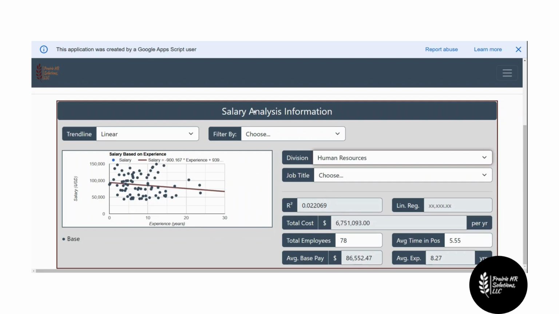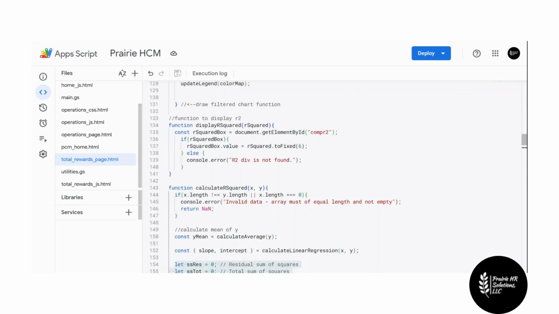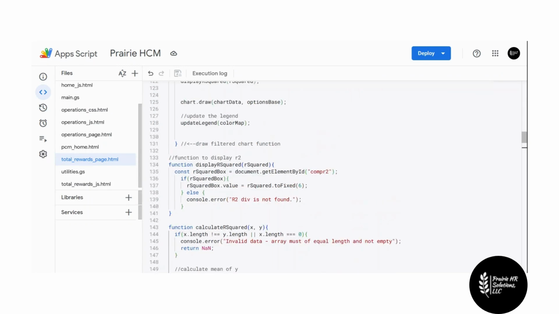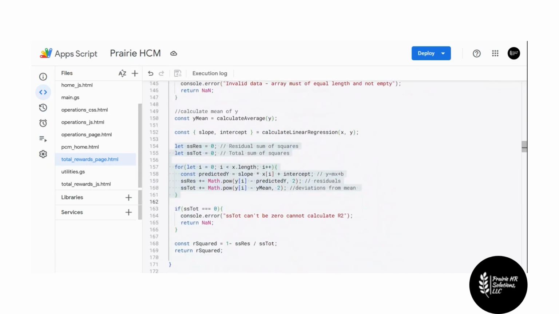I'm going to end this video here. I know that was a lot. I will take our calculate linear regression and our calculate r squared, and I'll put those in our description, so you can just grab them and have them if you need to calculate them.